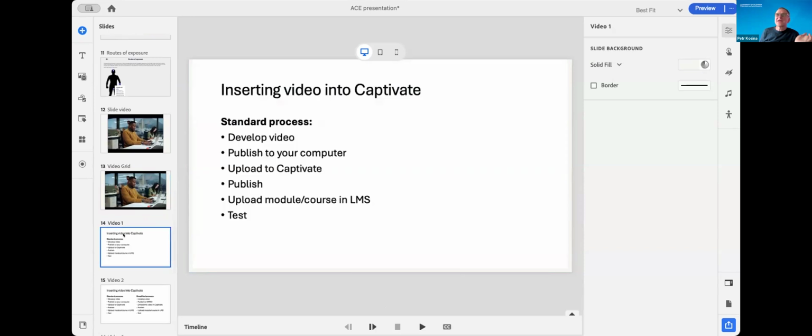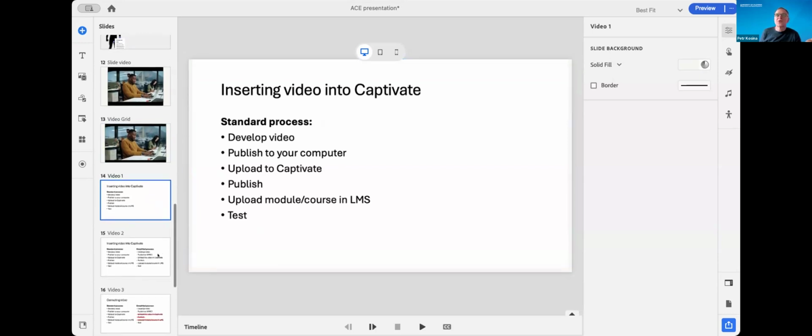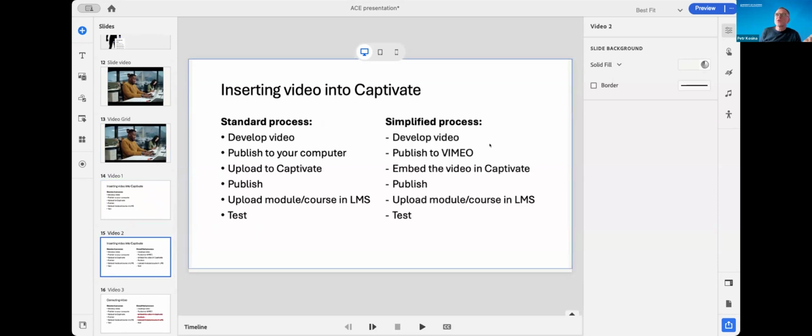And then there was another advantage that I want to describe. So when you use the standard process, you develop the video, you publish it to your computer, maybe from Adobe Premiere Pro or any other computer editing software. You upload that video to Captivate, you publish the Captivate module or course, upload that module or course to the Learning Management System, and of course you have to do the testing, and if everything is okay, it works. When you do it through the other video streaming platform, the steps are the same.